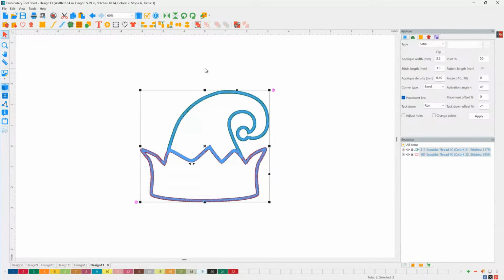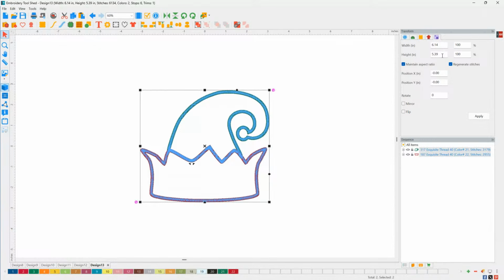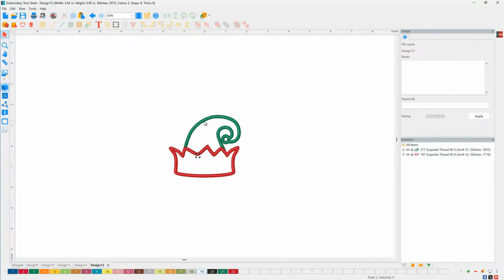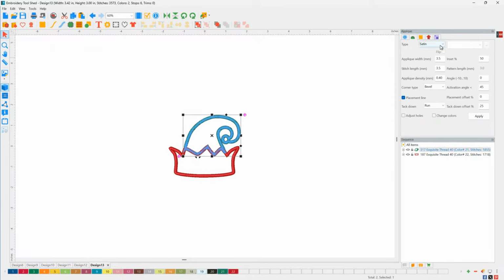So we've got my elf hat. Let's see how big this elf hat comes in. So she comes in pretty robust. I can go ahead and change this right here in my software. I can also change this using the functions right on the machine as well, because this is going to go on a little 12-month onesie. So you notice that 6-inch hat is going to be way too big.